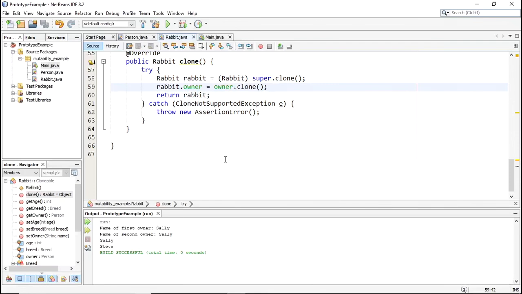Using owner.clone has meant that I have not had to use more memory by creating a whole new Person object from scratch. This is how the prototype method can be modified to accommodate mutable objects.